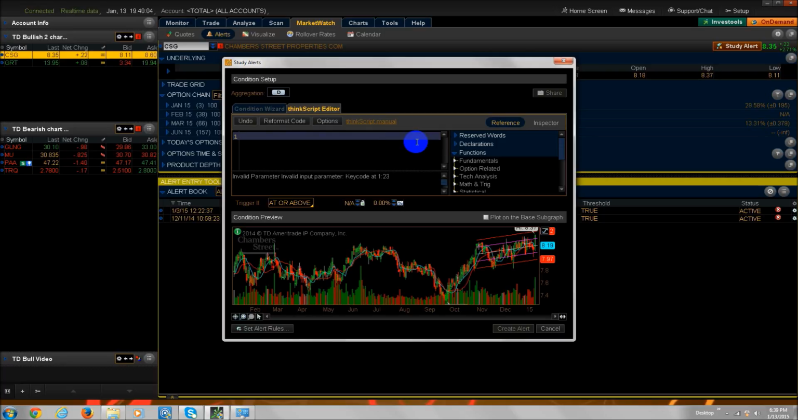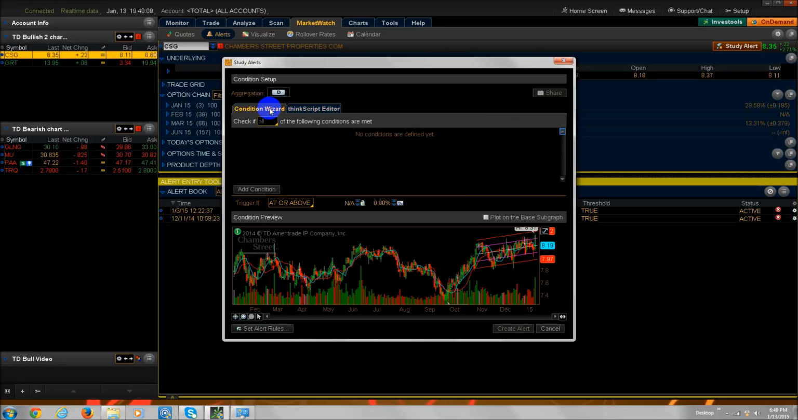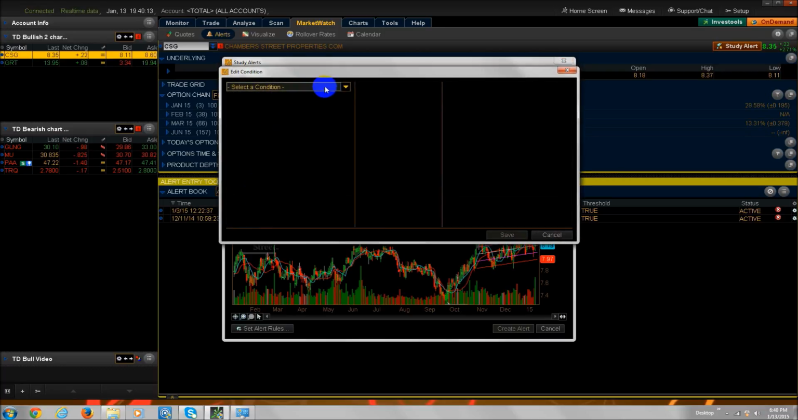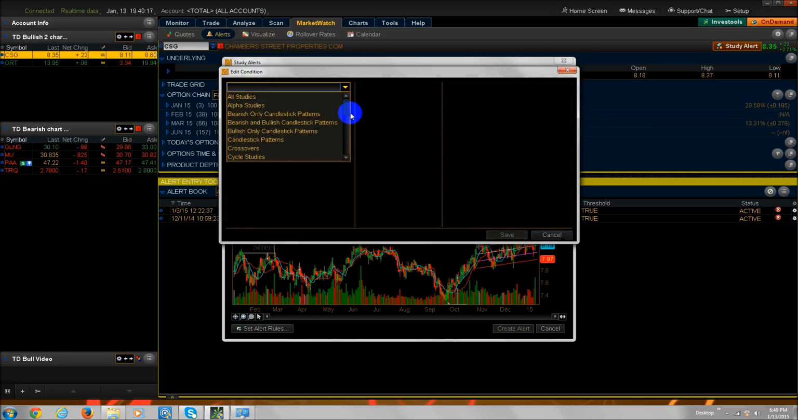Had an old study in there, and I'll show you how to do that real quick. You just go to the condition wizard and say I want to add a condition, and you go up here and say I want the study to go in there. You click on this top and drag your button down. You're going to find user defined studies, and lo and behold, there it is, TD Visualize Trader version 2B.